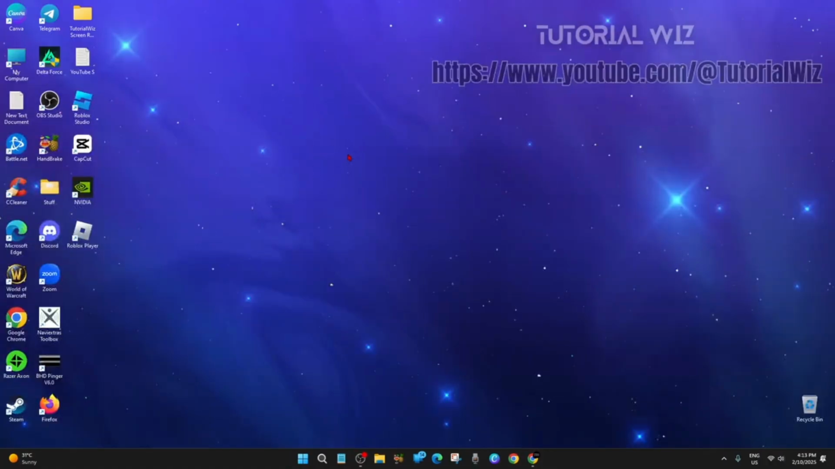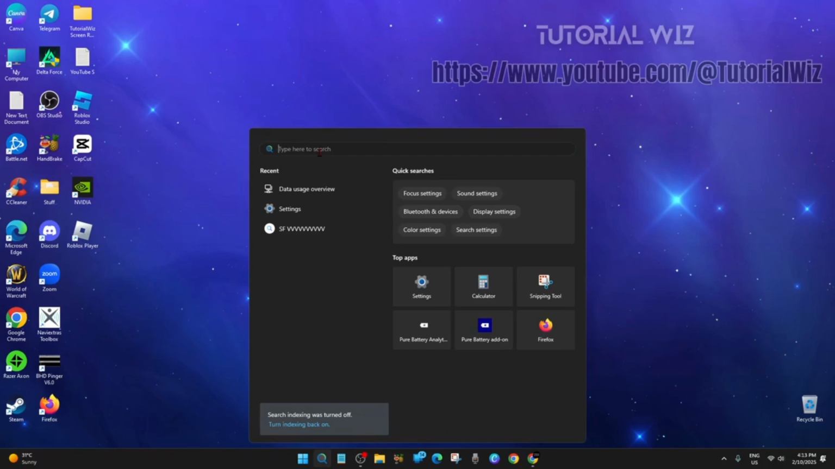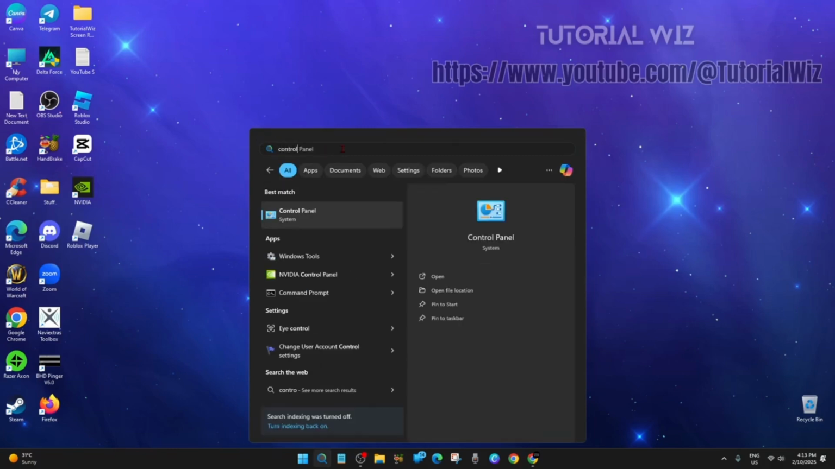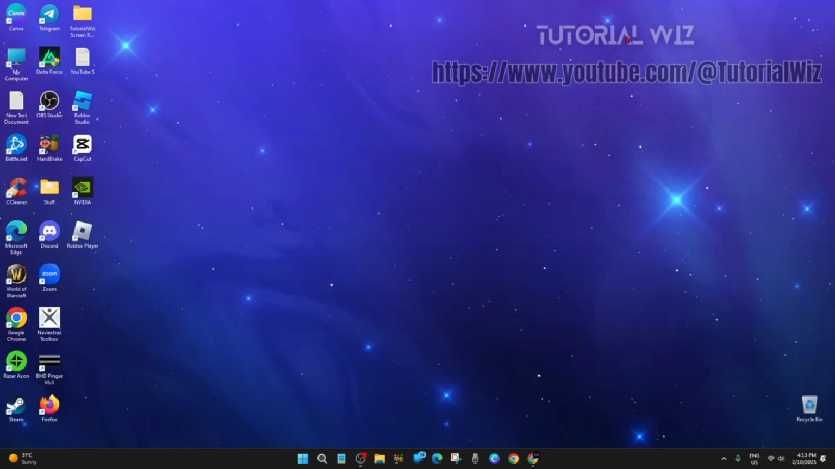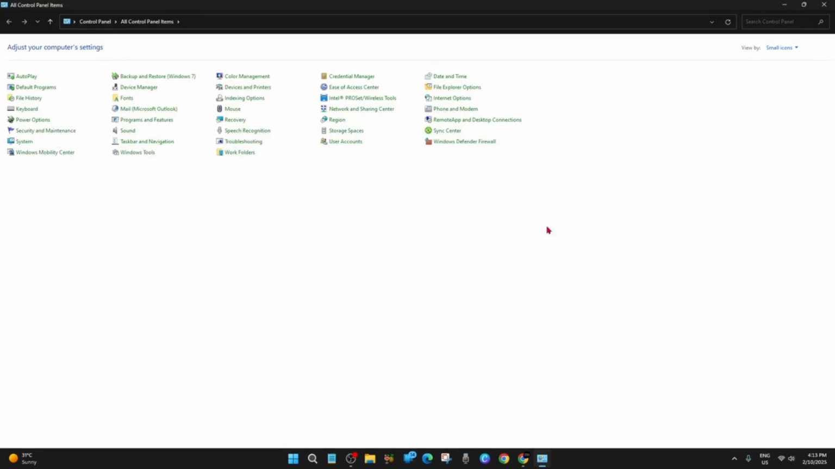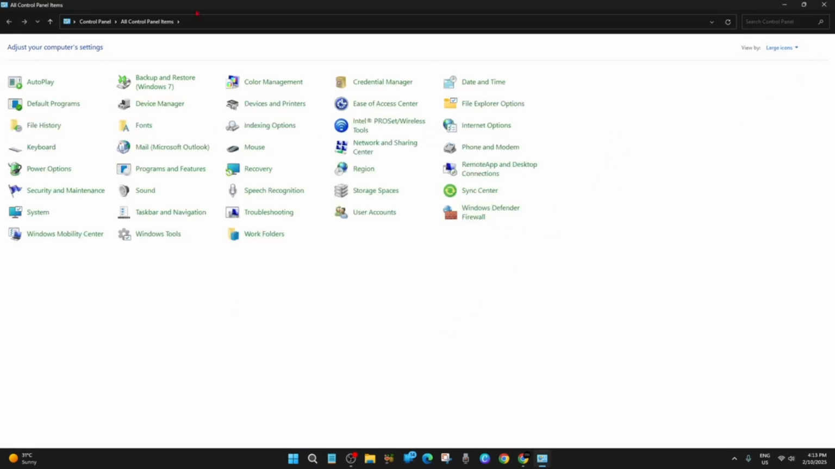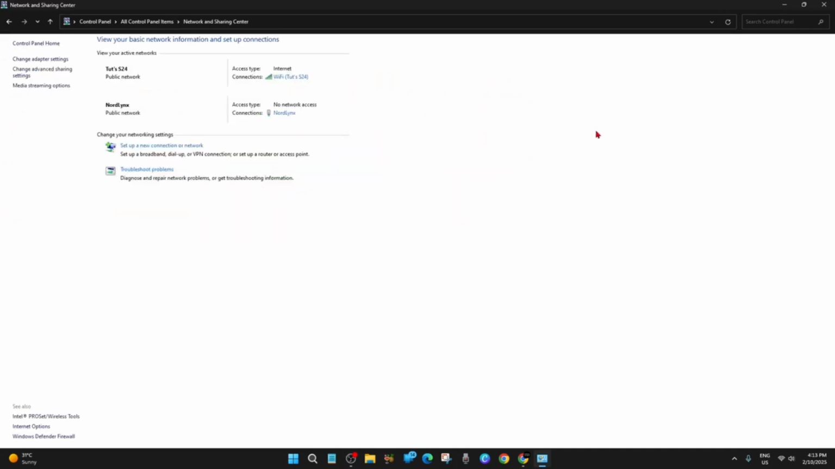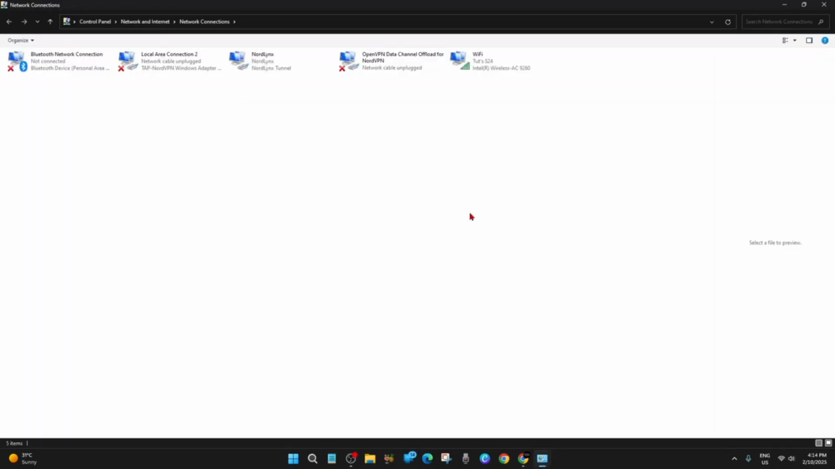If you're still suffering slow download speeds, the next solution is to head back over to your start menu, do a search for Control Panel, and click into Control Panel. I'm going to make these icons a little bit larger so they're easier to see. From here, under where it says adjust your computer settings, click on network and sharing center. On the left hand side, we've got different tabs. We want to click on change adapter settings.